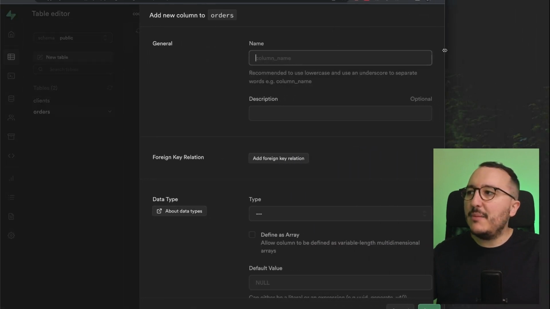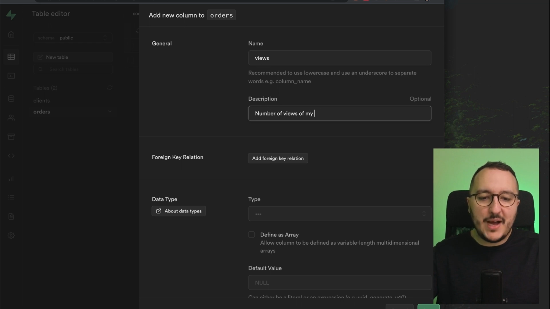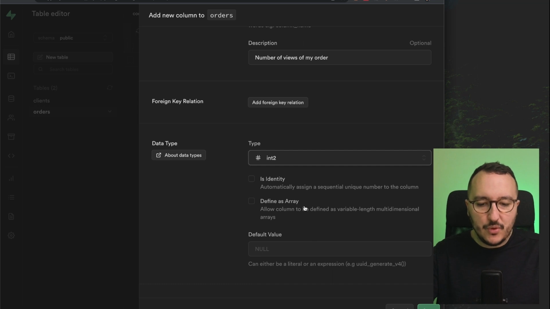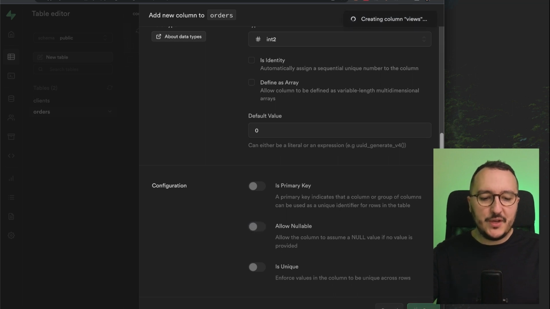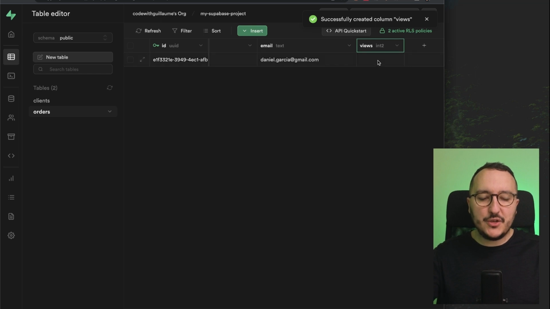And here we are. What I'm going to do is create a column called views. And it's going to be the number of views of my order. It doesn't make really much sense here, but it's just to give you an example. The data type is going to be an integer 2. And the default value would be 0. We don't allow nullable. I'm going to click on save. And here it's going to add the views to every row of my orders.